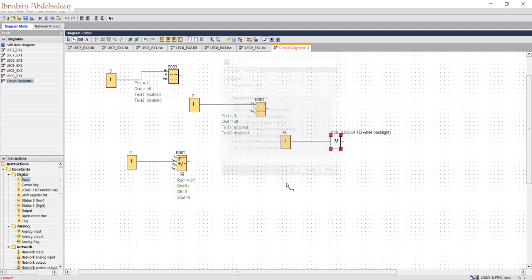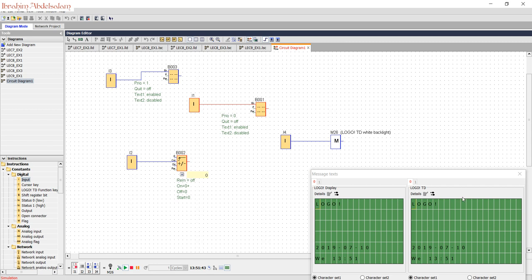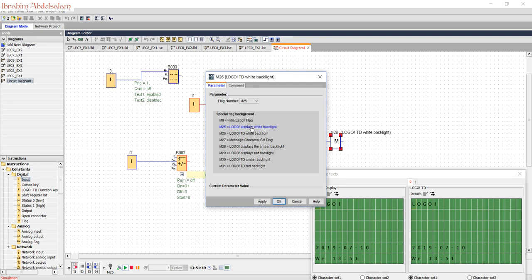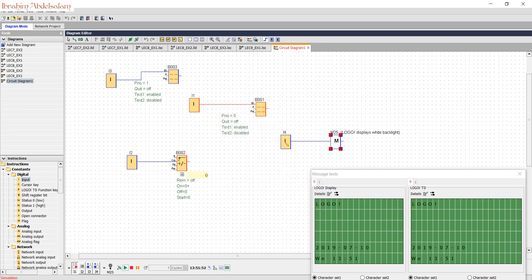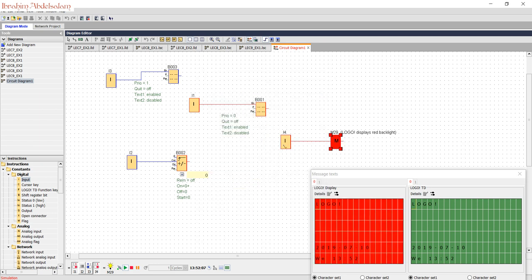Double click, we select memory number 25, run the simulation. I activate input number 4. I can see the amber is white, deactivated green, since it's LOGO! TD, not display. So if I change it to the LOGO! display, which is number 25, 1, this screen's backlight becomes white. Okay, let's make it one more time for red backlight. It will be 25, 1, it becomes a red backlight, or becomes as usual green backlight.